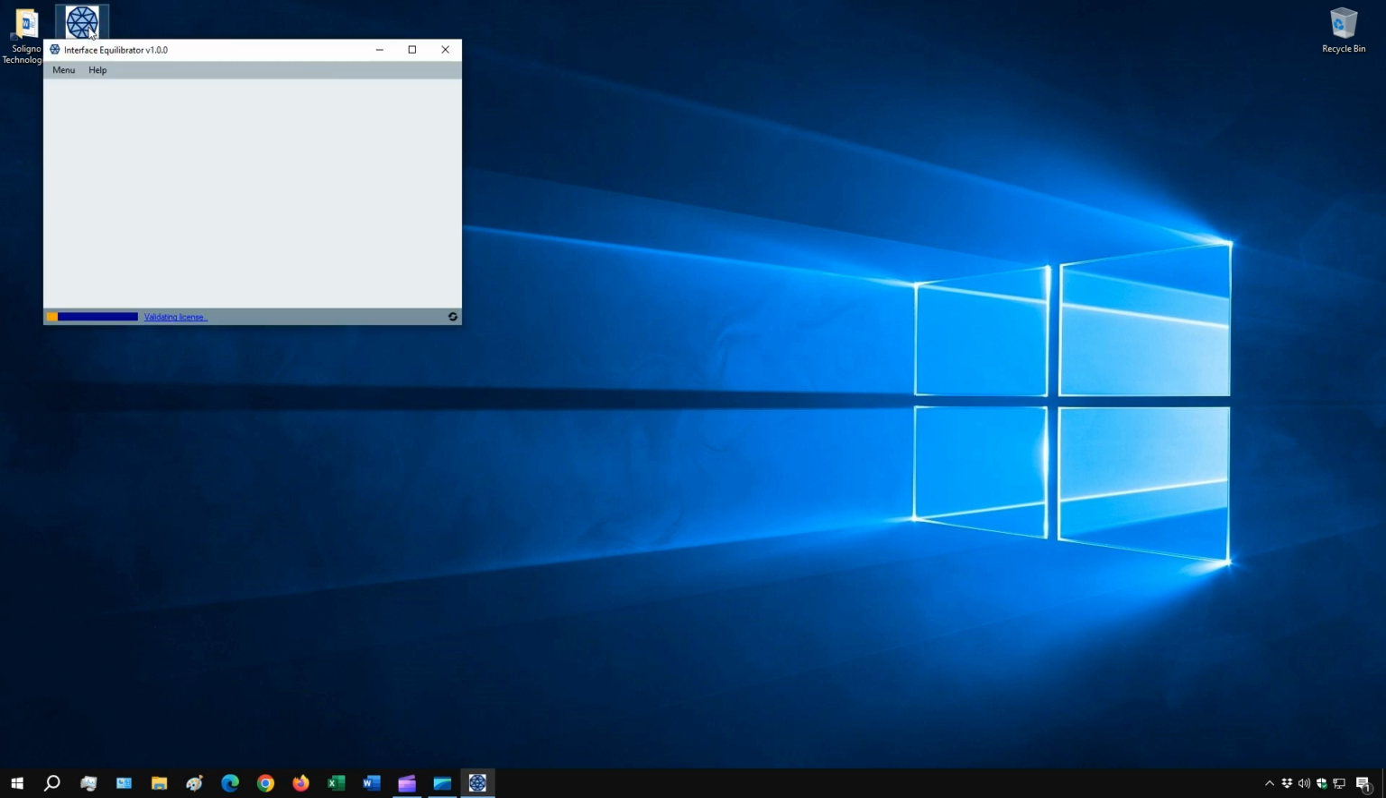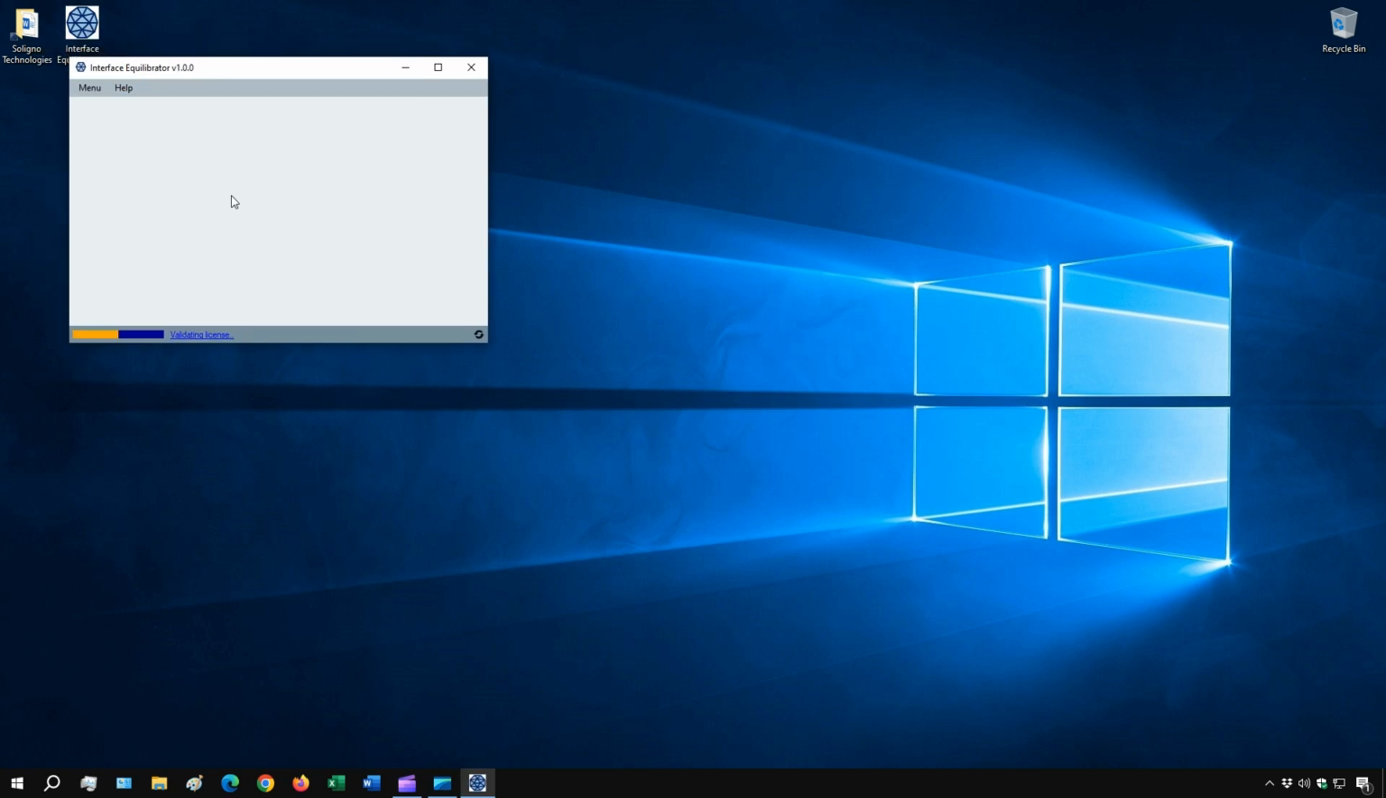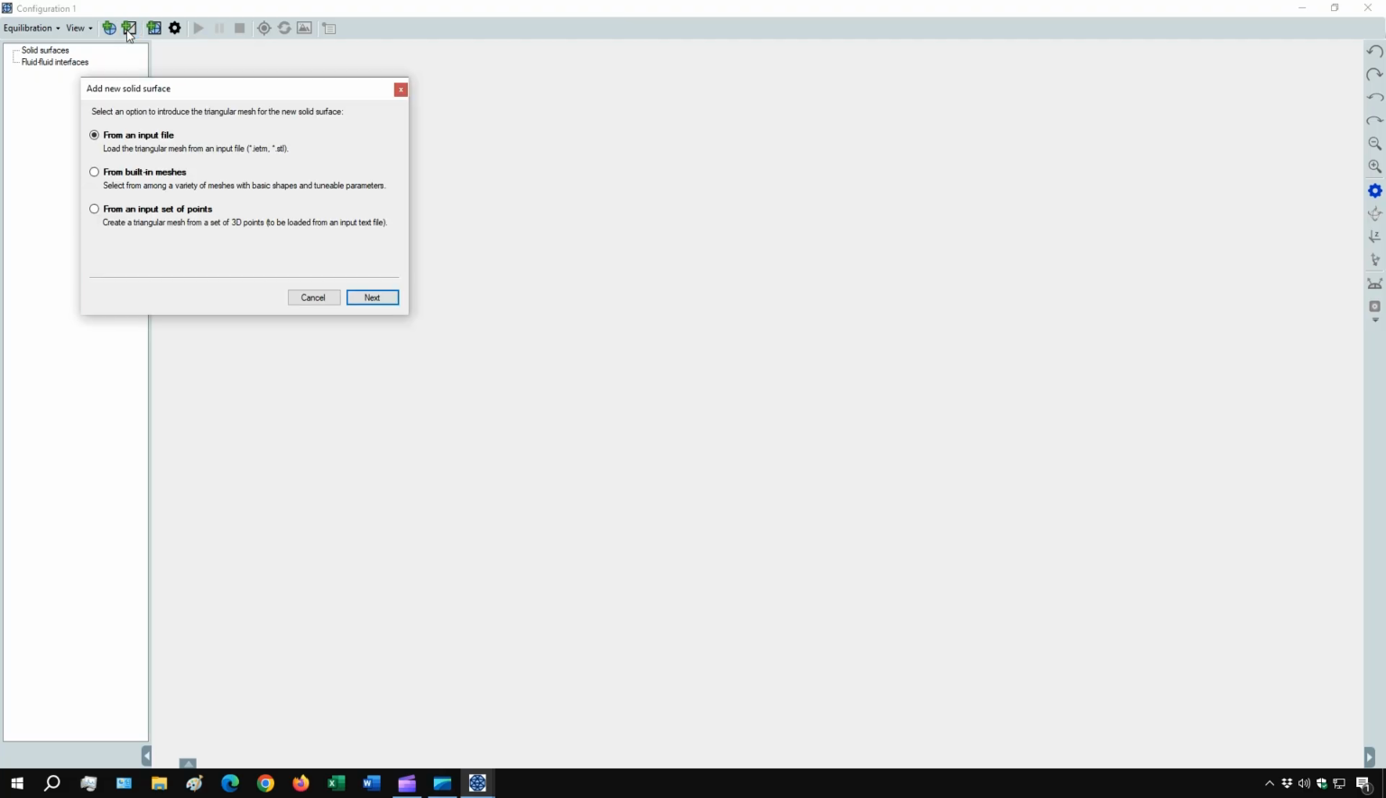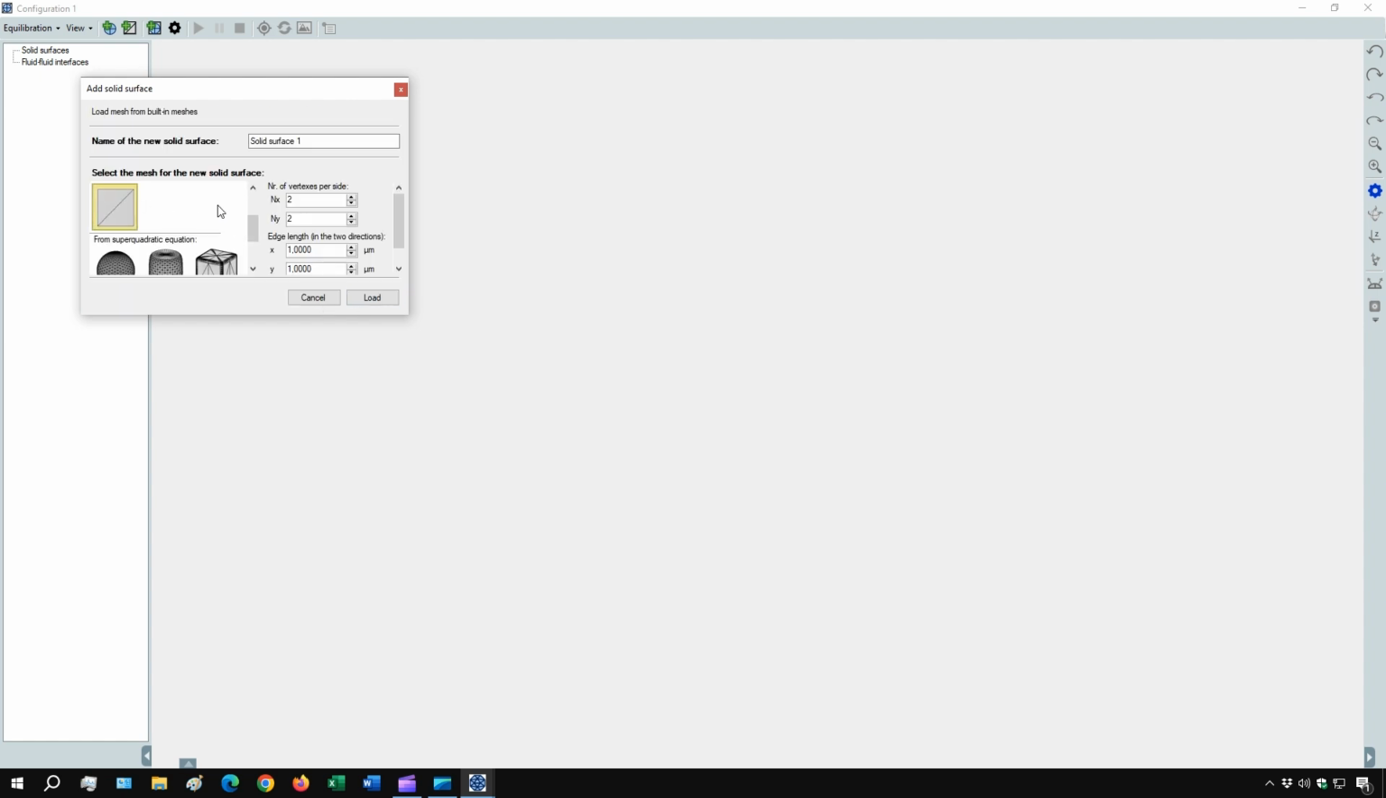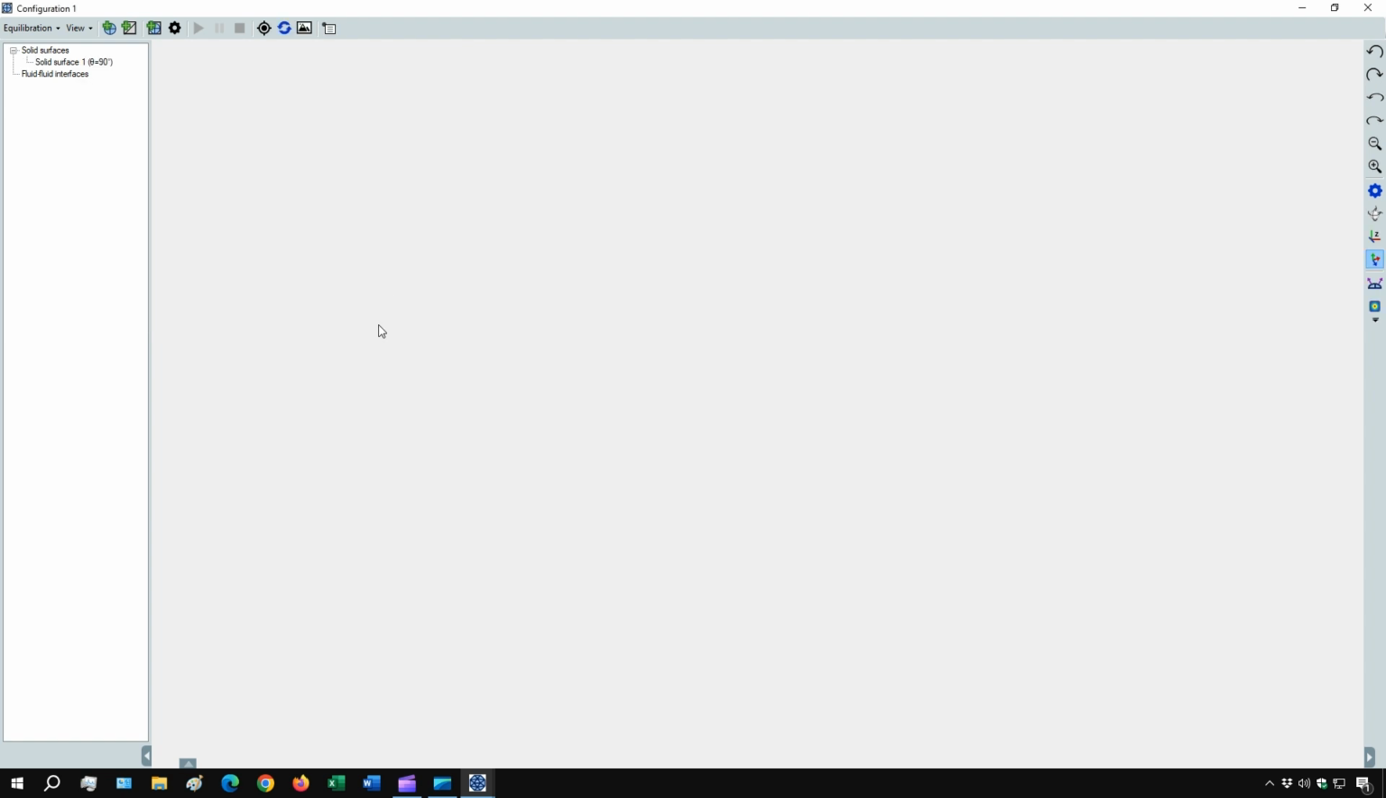Hello. In this video, I will show you how you can create and edit patches on solid surface meshes. Let's first launch a new configuration in Interface Equilibrator. Then, we'll load a new solid surface mesh. Selecting a planar mesh, we regulate its size and number of vertexes per side, and then we load it.